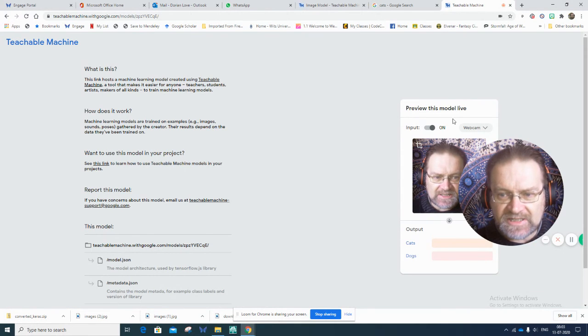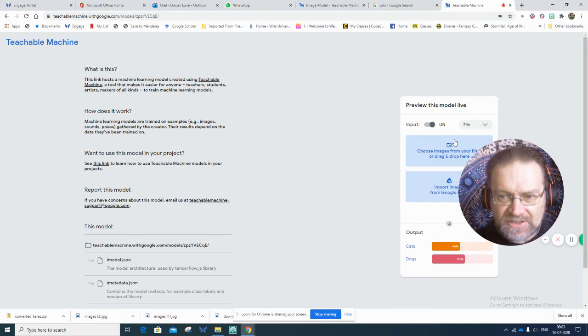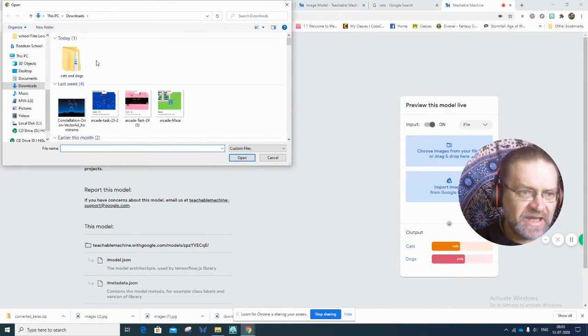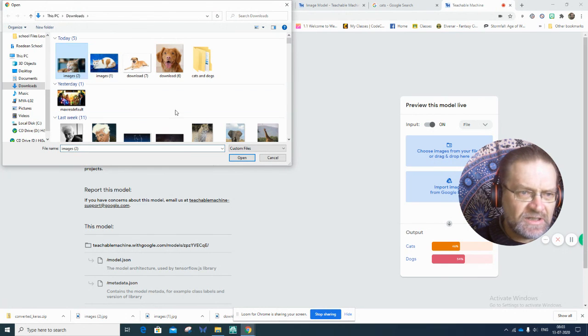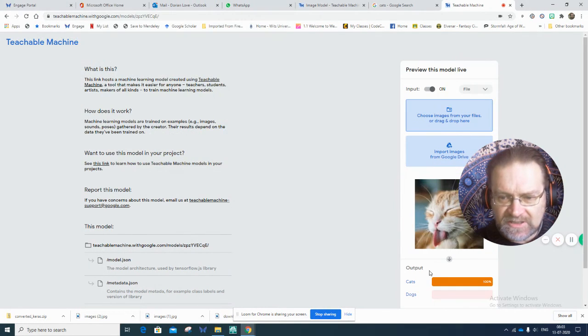And you'll notice it's now put my model here and it's my cats and dogs project, and I can just choose a cat or a dog. So let's choose that cat, open it, and it says it's a cat. So that link took me to the project. Just upload your link. Have fun with it, play with it. You might want to do quite a few projects using audio, using pose, using images. Try and beat the machine.